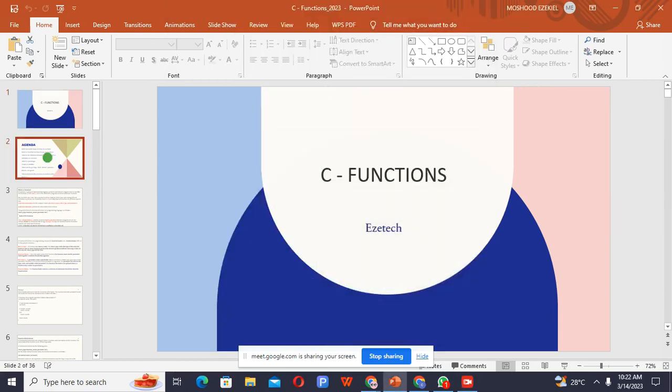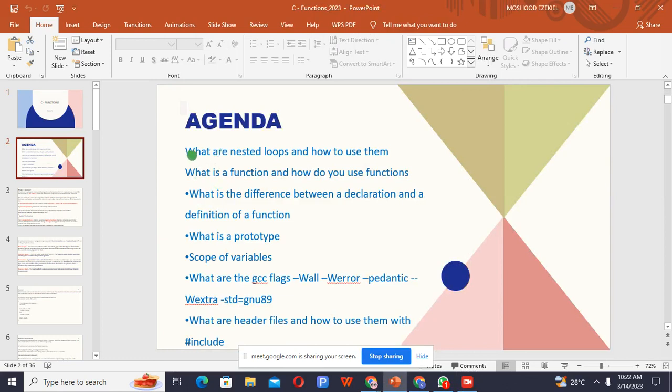And what we'll be covering, our agenda this morning, is what are nested loops and how to use them. What is a function and how do you use functions? What is the difference between a declaration and a definition of a function? Then what is a prototype? Scope of variables. What are the GCC flags? Then what are header files and how to use them?